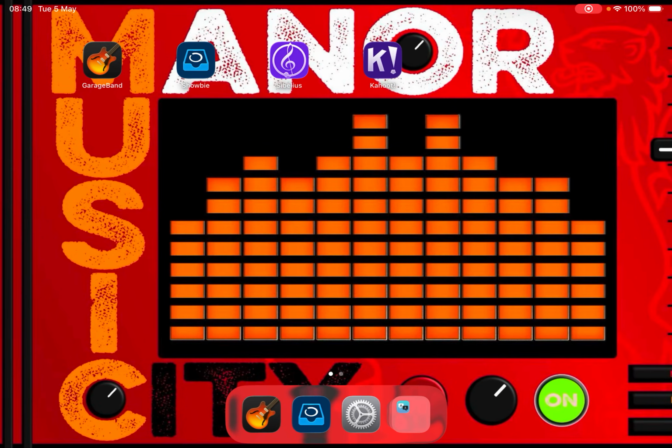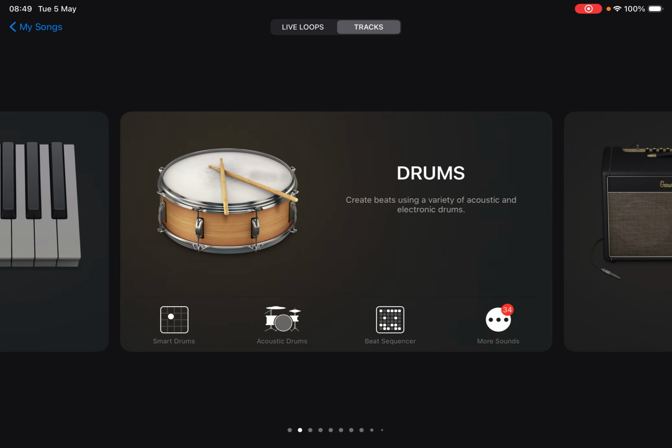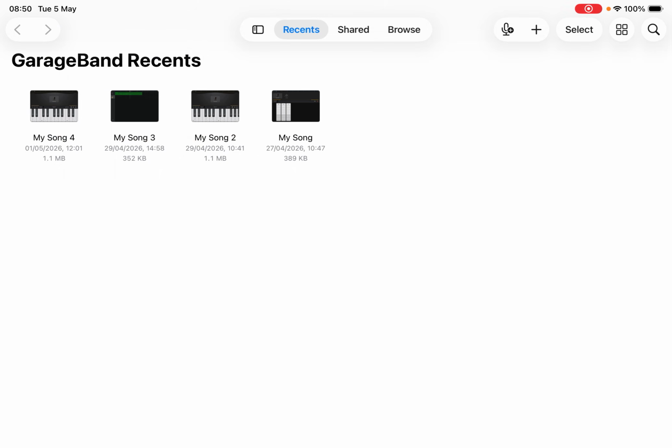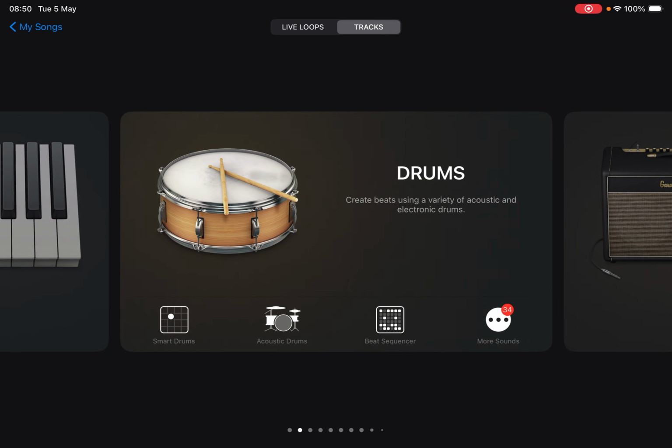Okay, this is how to create the Queen drum track from Don't Stop Me Now. Tap on GarageBand. If there's a project already open, it looks like there is, we'll go to My Songs, and in the top right hand corner there is a cross. Tap on the cross. We want to choose Beat Sequencer.